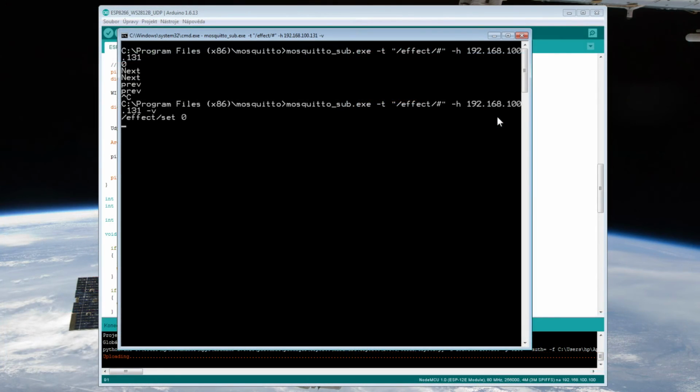As an MQTT broker I use Mosquitto, and here you can see messages which are coming from this broker right now. And that's all for today.